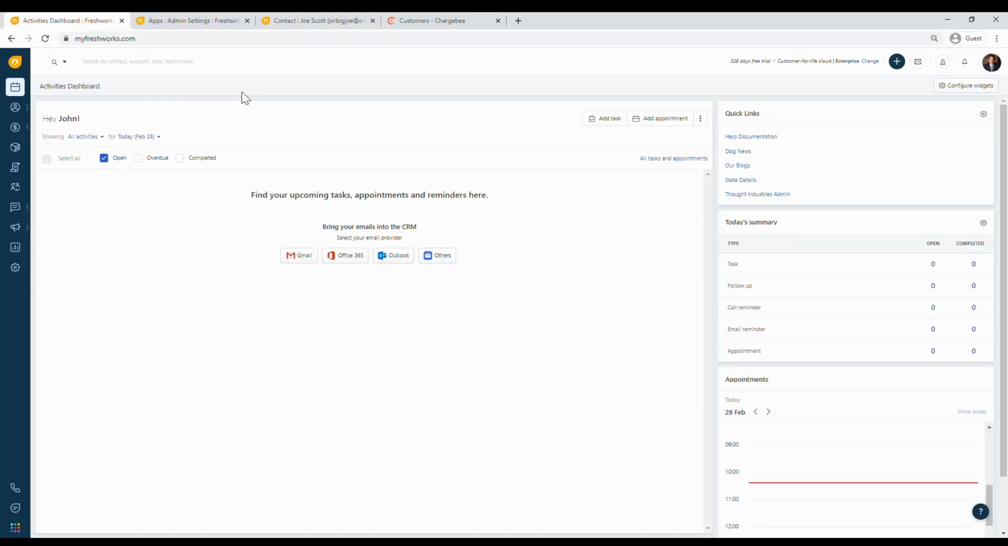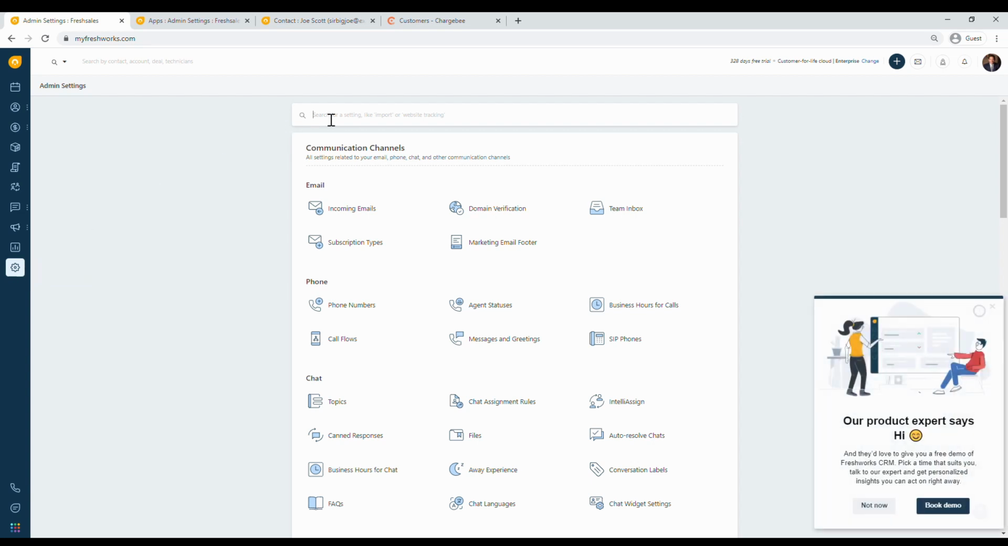Hey guys, today we will be looking at how you can integrate Freshworks CRM with Chargebee. The first step in the process would be enabling the app within the CRM. For this, you can navigate to admin settings, search for marketplace apps.